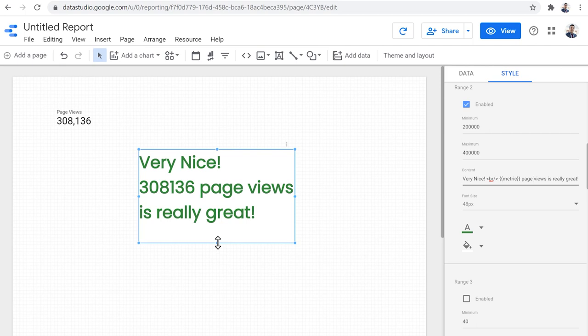Is the number good or bad? Is this number less than or more than what we expected? Is it on target, less than target, more than target? You can define all of these inside the content of each range and show a relevant, timely, and correct message to the viewer of your report.